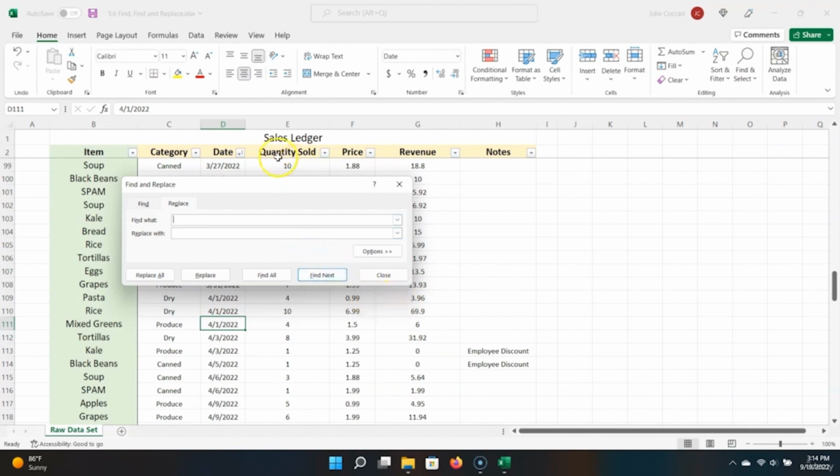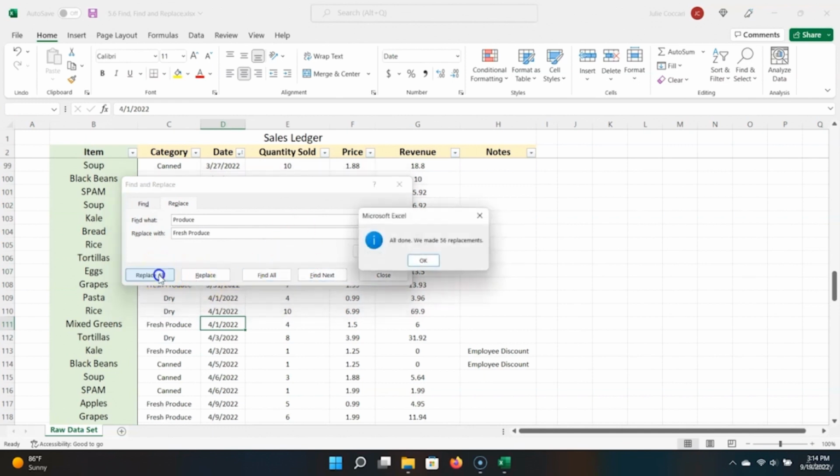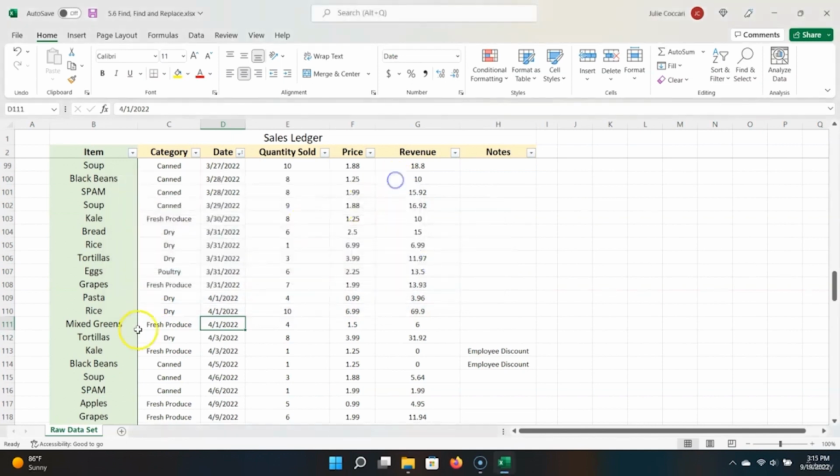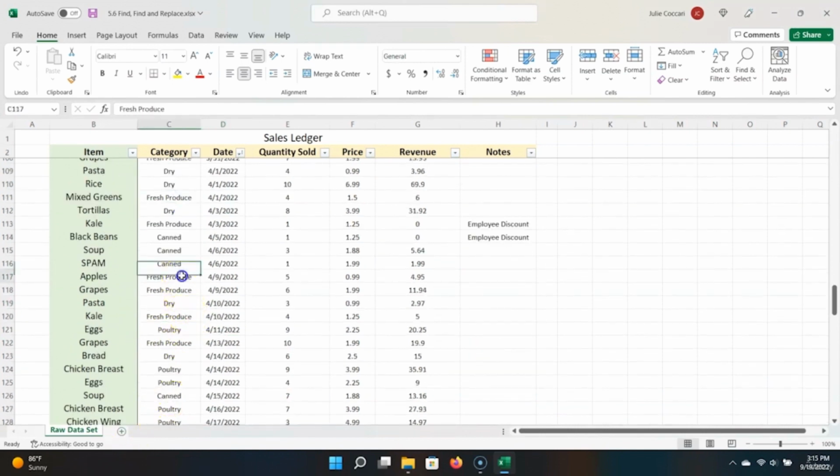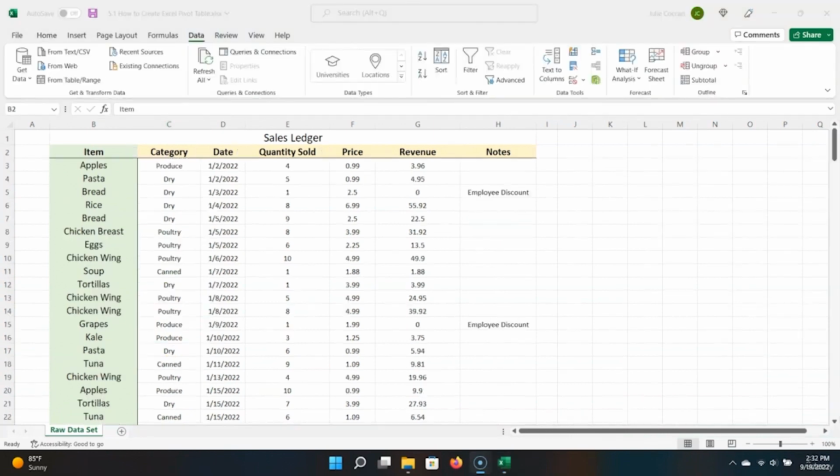I can go to this Find and Replace dialog, type in produce, which is what I want to find, and then type in fresh produce, which is what I want to replace it with. Now I can click Replace All. We can see that Excel is telling us that there's been 56 replacements made. I'm going to click OK and X this out. And now we can see all of the ones that used to be produce are now fresh produce.